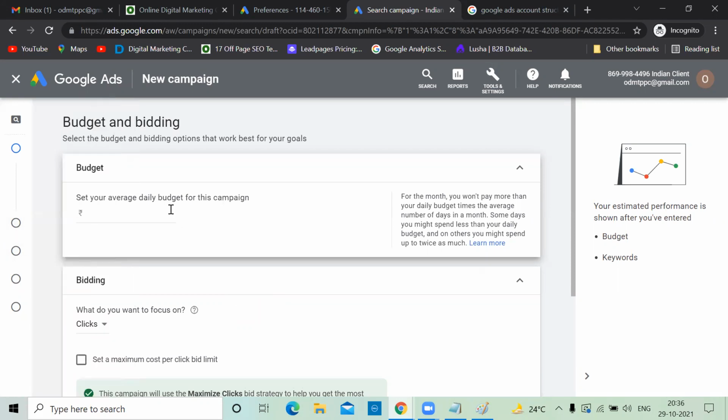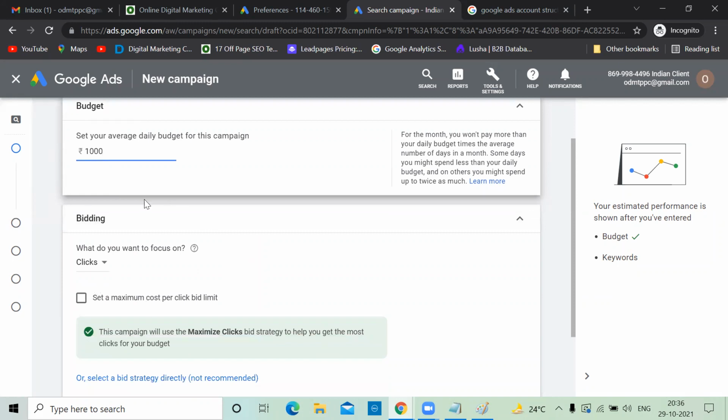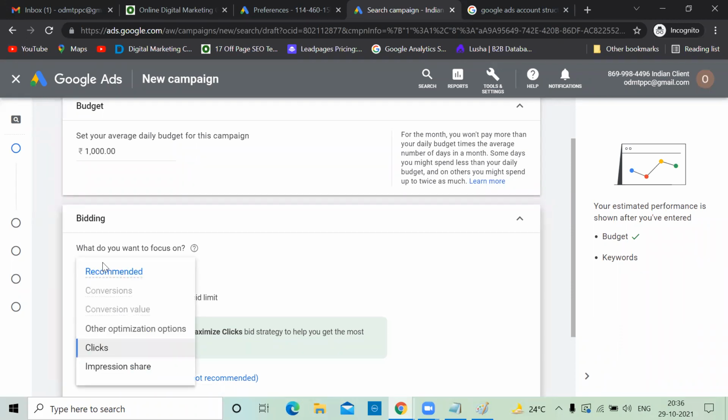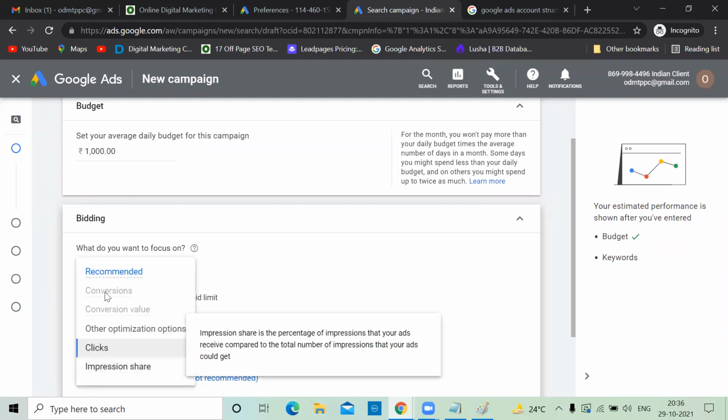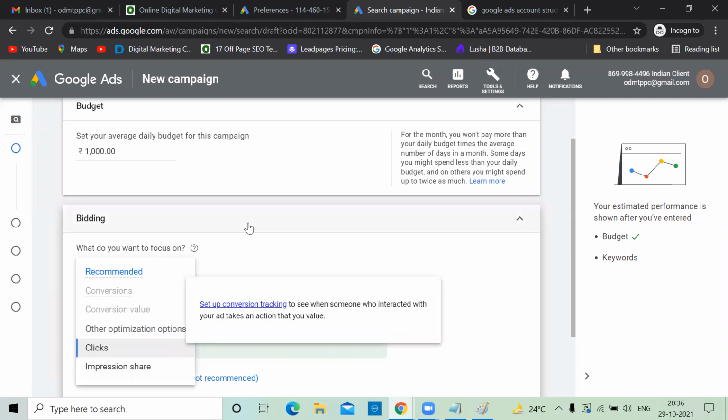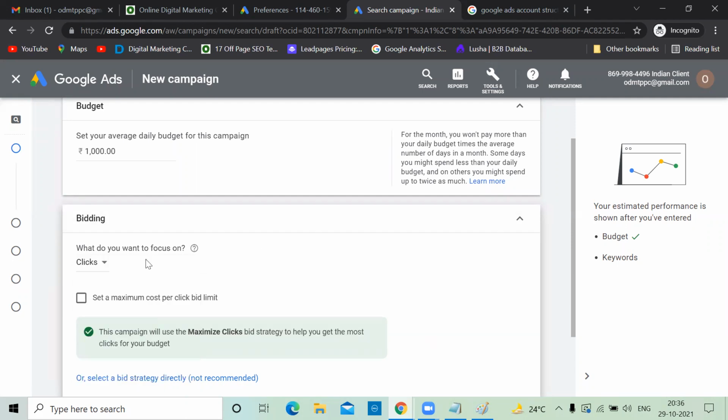He's asking for a budget, how much you want to spend per day. Per day. I told you about daily budget. Daily budget is nothing but how much you want to spend per day. So that a lot of amount will not be deducted from the account. I'm mentioning that 1,000 rupees I want to pay per day. Now bidding. What do you want to focus on? I want to focus on the clicks. You can focus on the clicks. You can focus on the impressions. Conversions are not activated because we just started the campaign. I want clicks only.